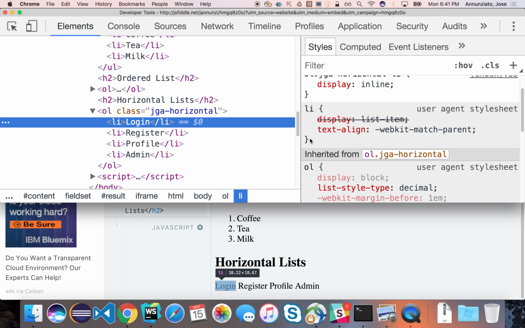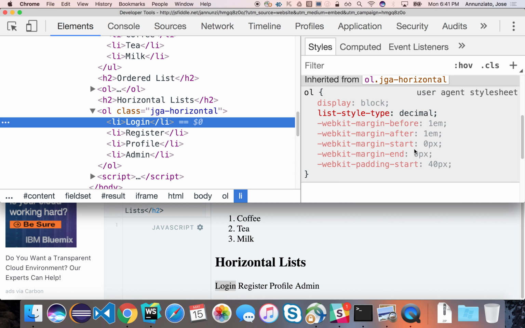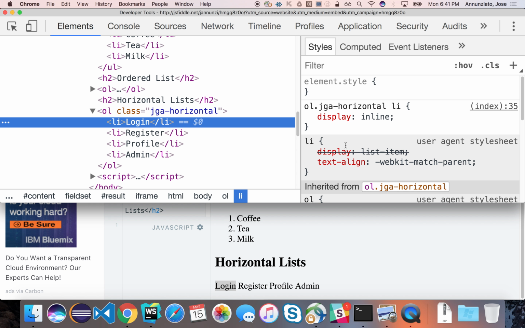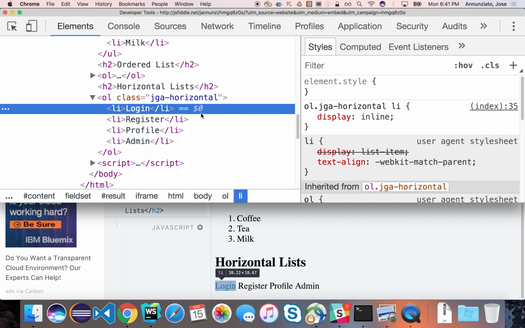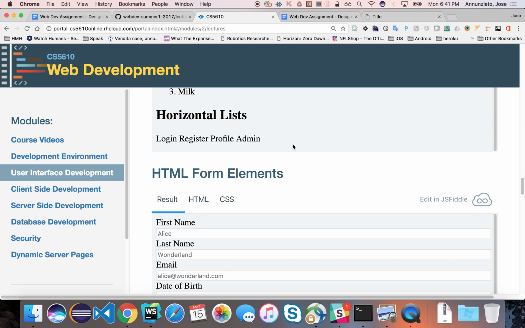We took all the LIs and said, no, I'm overriding the default. Notice how the display is being overwritten here. We don't want list item. We want to display them inline. Okay? And more to come on that.